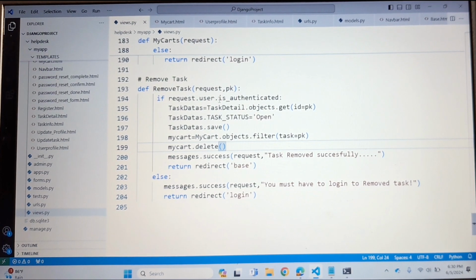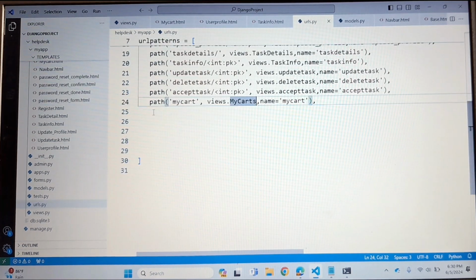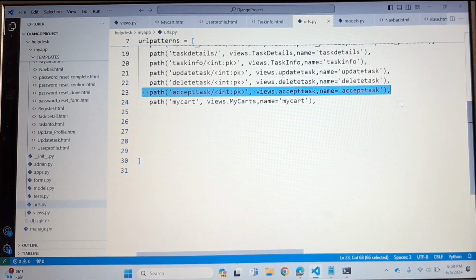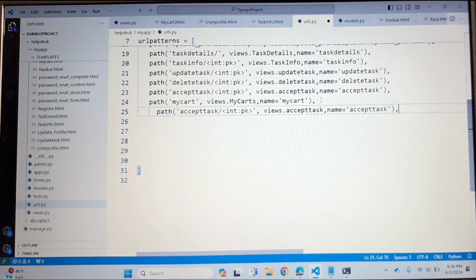Control S. Okay. Then we have to create the URL for this particular thing. So what we can do, simply go to the urls.py file, then come here, simply copy this one, or let me copy this one because this one is very similar to my requirement. Then paste here.